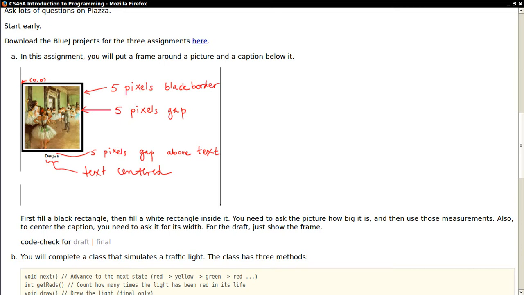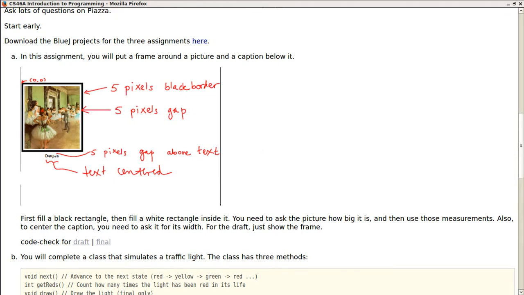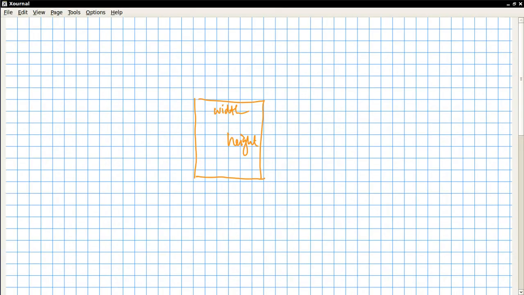So whenever you have a project where you need to worry about where exactly shapes need to go, you simply have to start with a sketch. So let me do that. So we have this picture here. We don't quite know how wide it is, but we can store that in a variable width, and similarly with the height. Now we need to put what, a white rectangle around it and then a black rectangle.